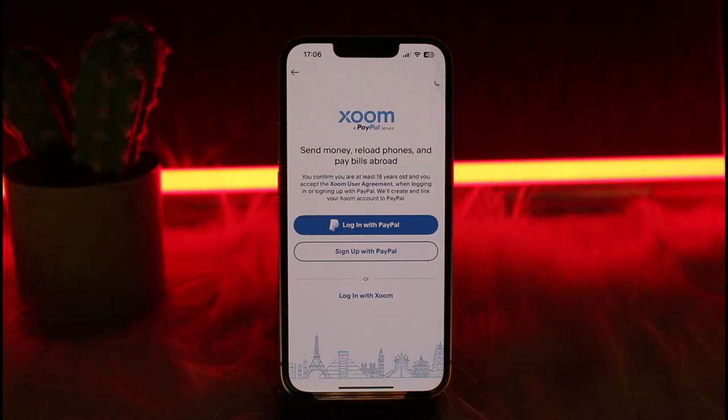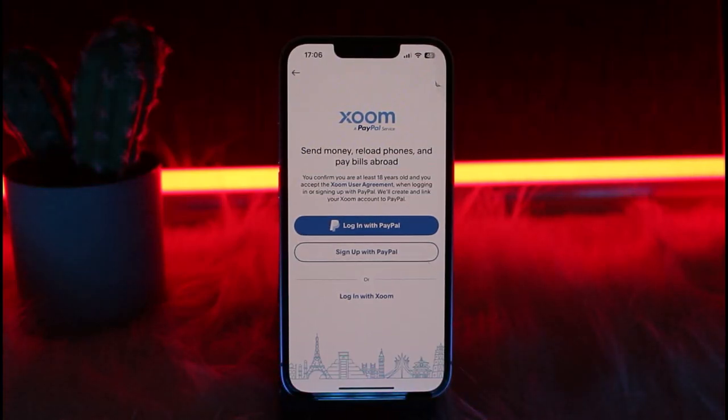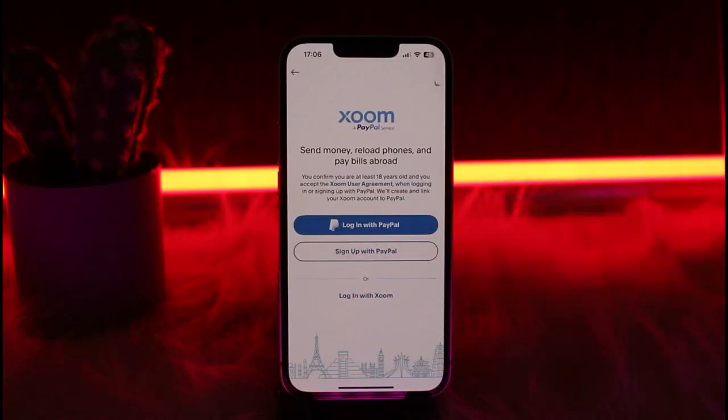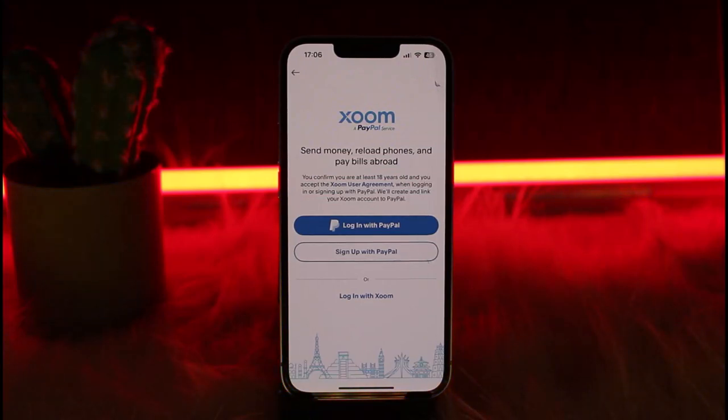Once you have logged in, for you to send money internationally on Xoom, all you gotta do is sign in again using your PayPal, and from the home screen you're gonna choose the option of send money. Once you have chosen that, you're gonna enter the correct country, choose the country where you would like to send, and add in the information of your recipient. Provide the receiving method and the payment method of yours.